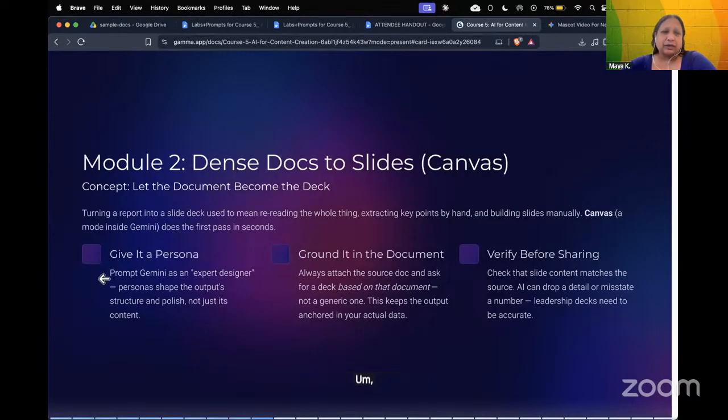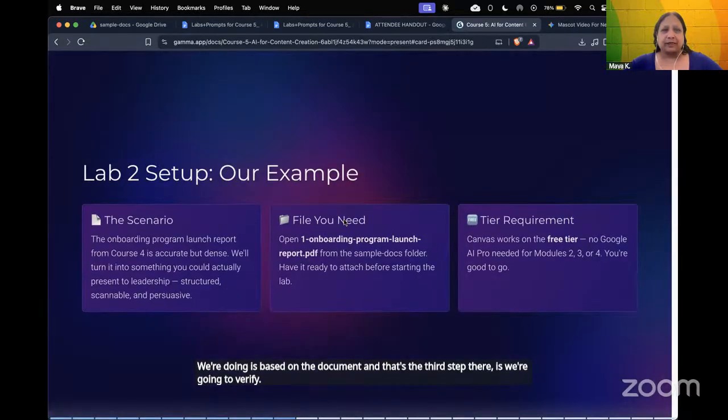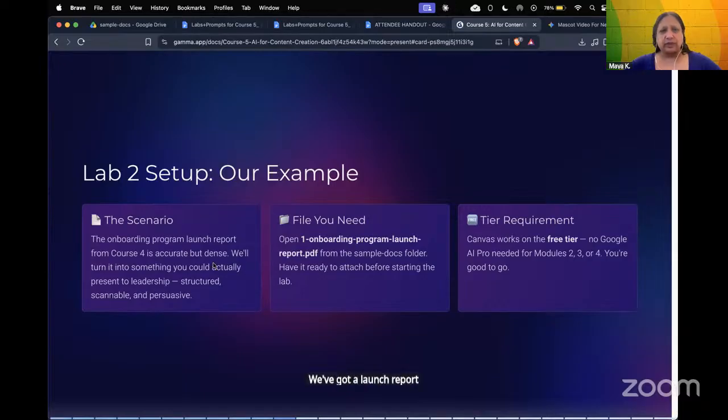Give Gemini a persona. We want it to be an expert designer now, and then ground it in the document. Make sure that everything we're doing is based on the document. And the third step is we're going to verify. So we've got a launch report, which is very dense, and we want to use it. And it's available on the free tier, so we don't need AI Pro for these.